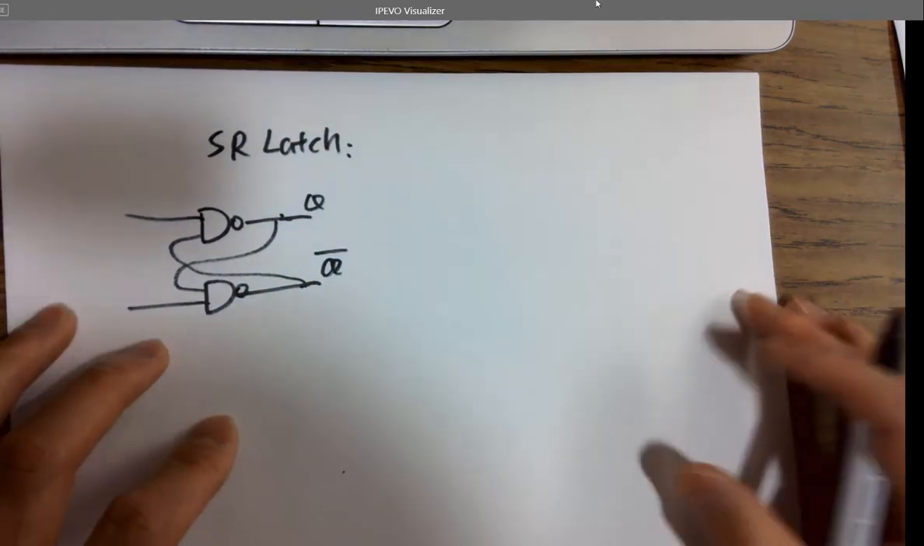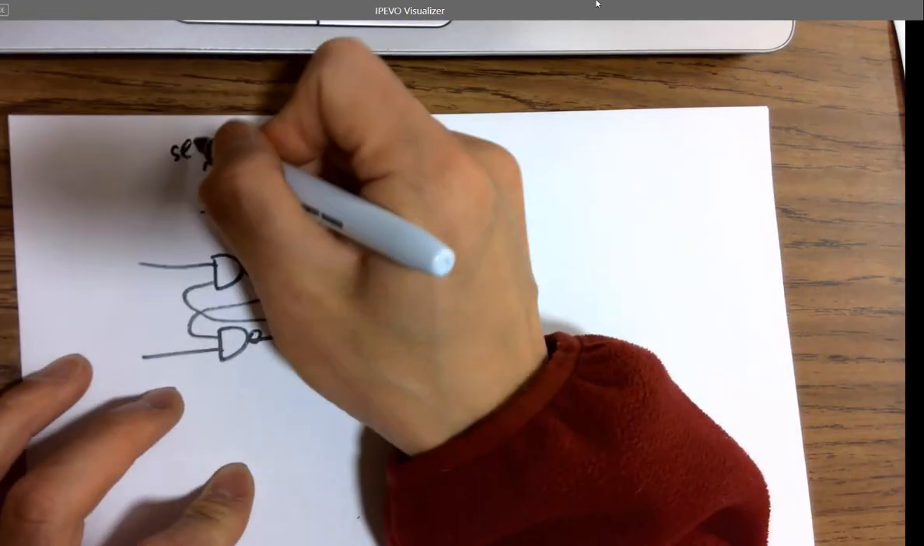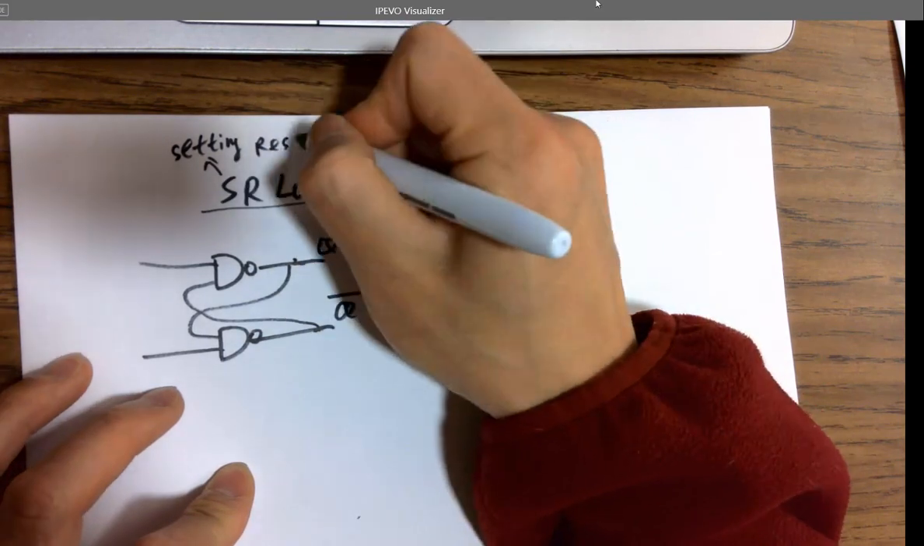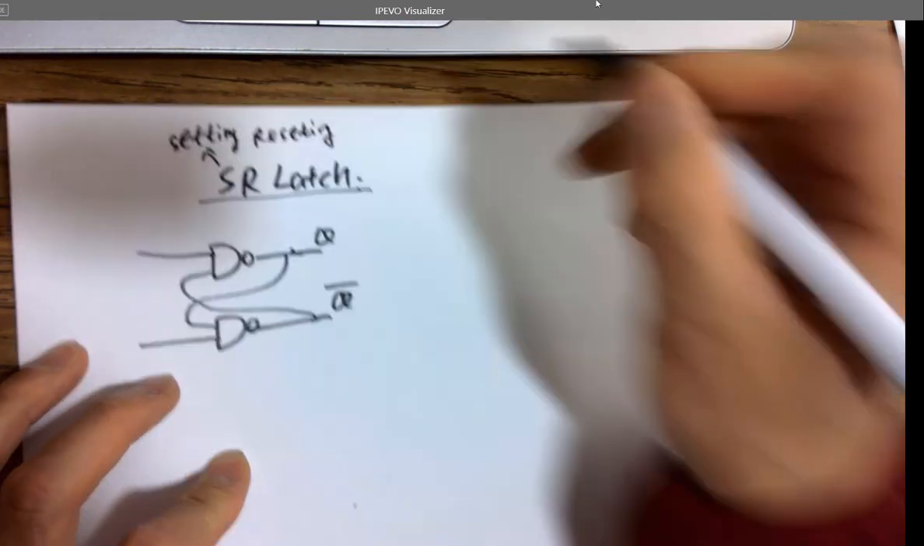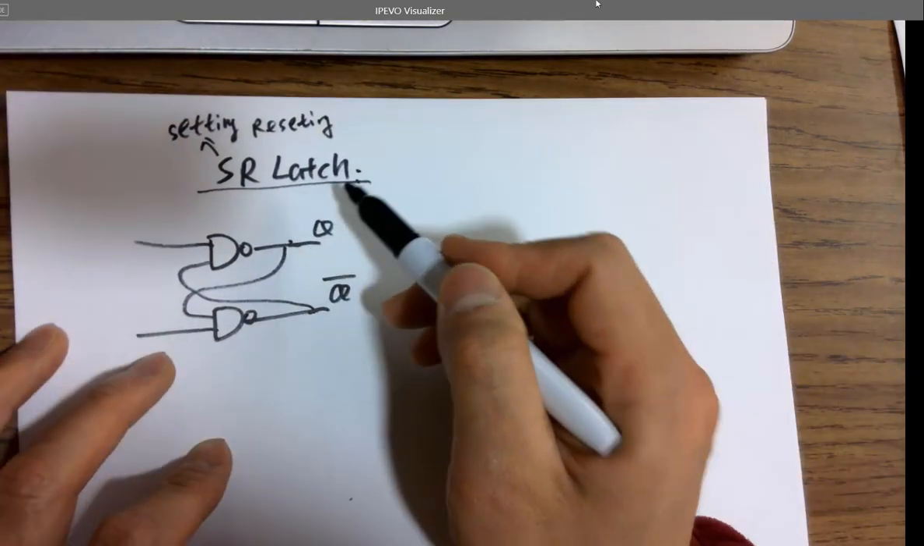I always ask this question, which is R, which is S? So SR means it's a setting and resetting. The setting and resetting, right? So it's a setting and resetting latch.